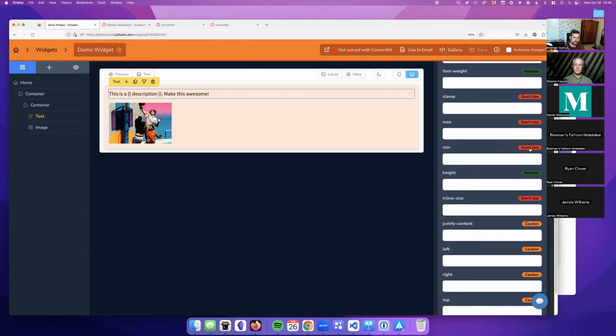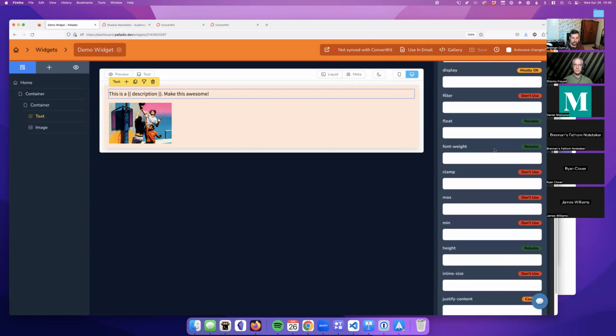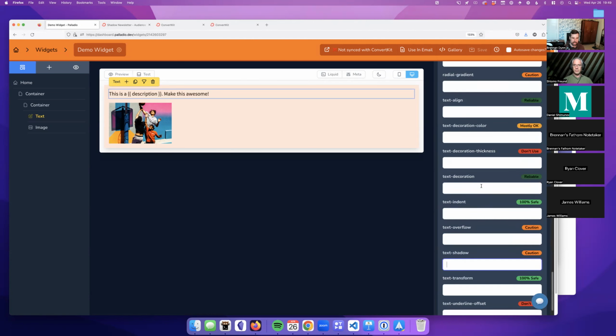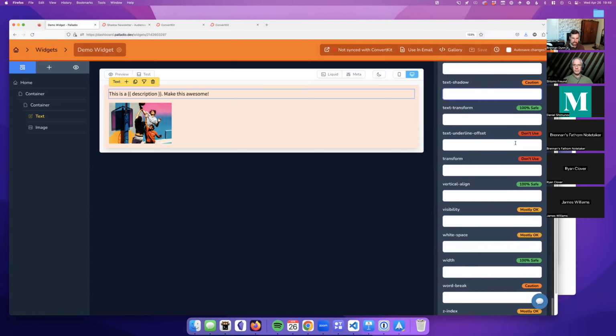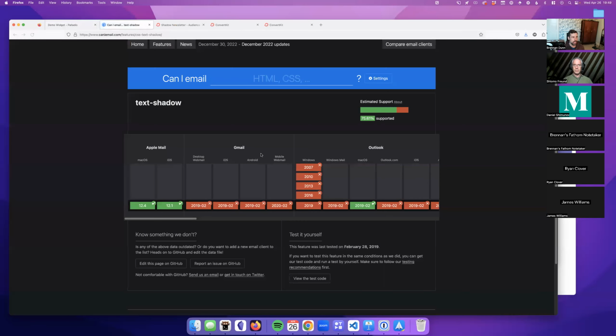One thing you'll notice is these little badges. This is because email clients don't always honor certain CSS properties. For instance, the text transform one I just did, I think it said 100% safe. That means every single email client will know what to do with text transform. But sometimes, like text shadow, not everyone will. If you click on that, it'll say you can do text shadow, but it's not going to work in Gmail, and it's not going to work in Outlook, except Outlook on Mac OS.